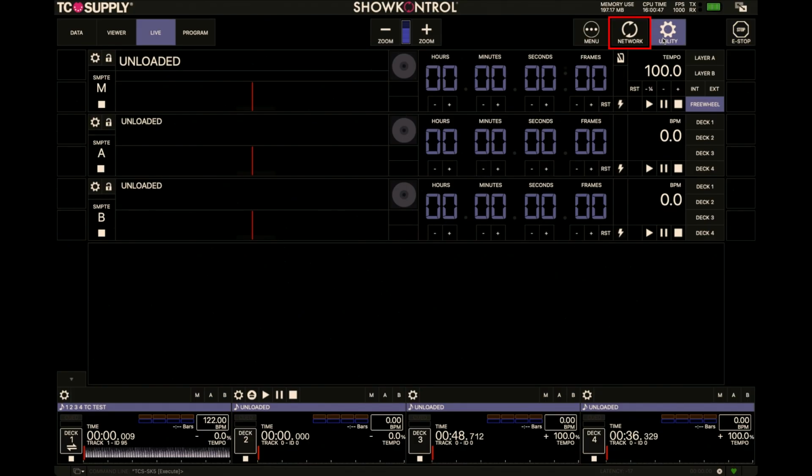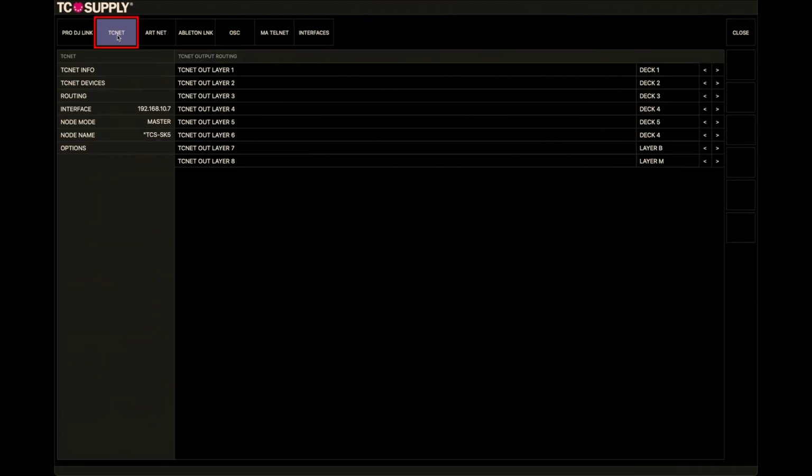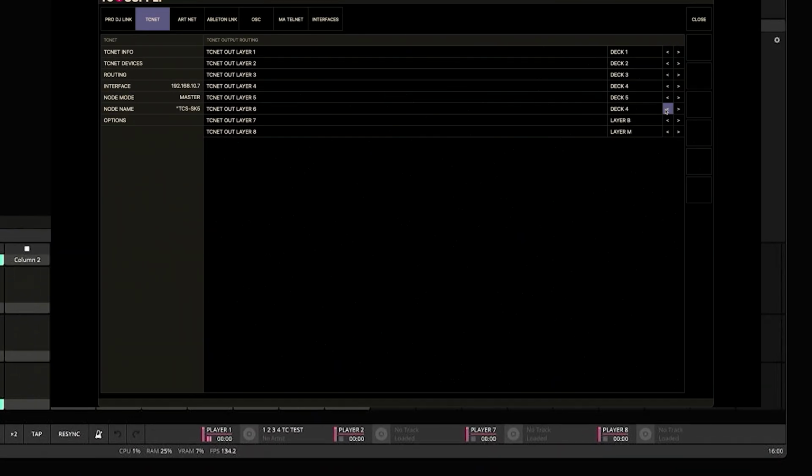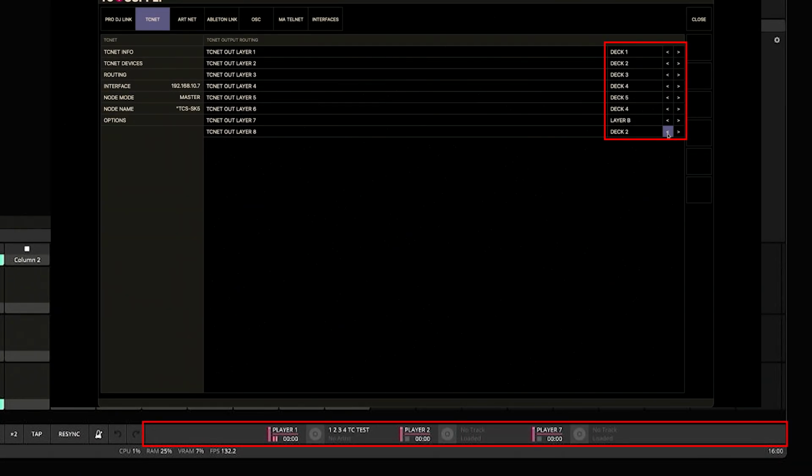ShowKontrol, and under TCNet and Network Routing, you could set up what you need, and you could see as I change, it will modify on the fly. Since I only have one deck plugged in, I will set TCNet out layer 1 to deck 1, and you can see here I have the one deck.